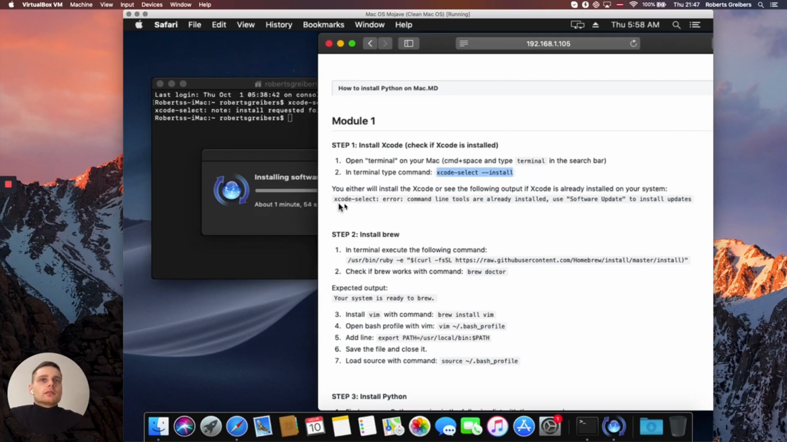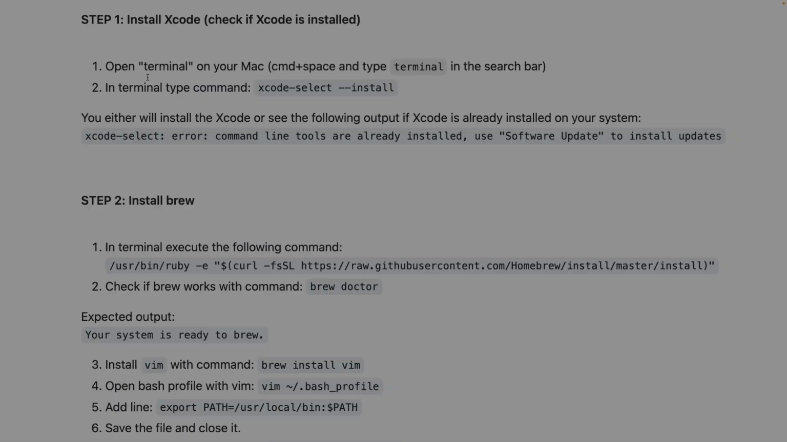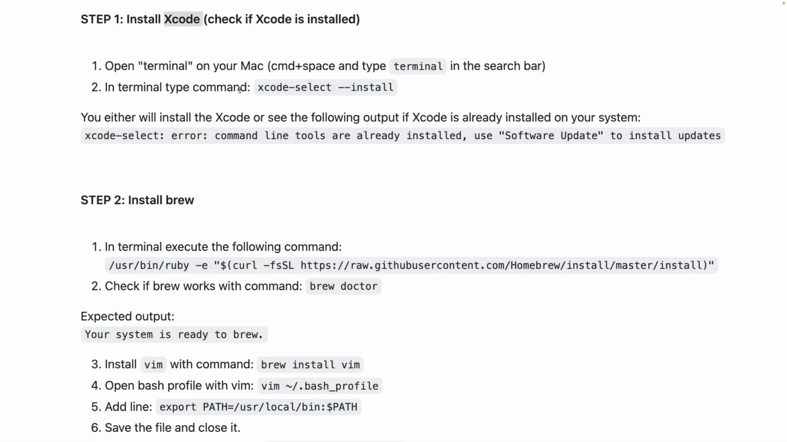If you've been dealing with IT related things on your Mac already, you might even have this already installed. If not, you need to install it. Right after installing Xcode and all the necessary things for it, or if you already have that installed, you can move on to step 2.